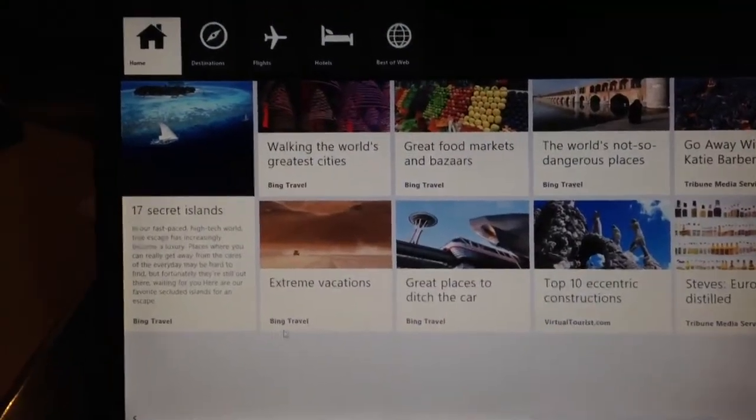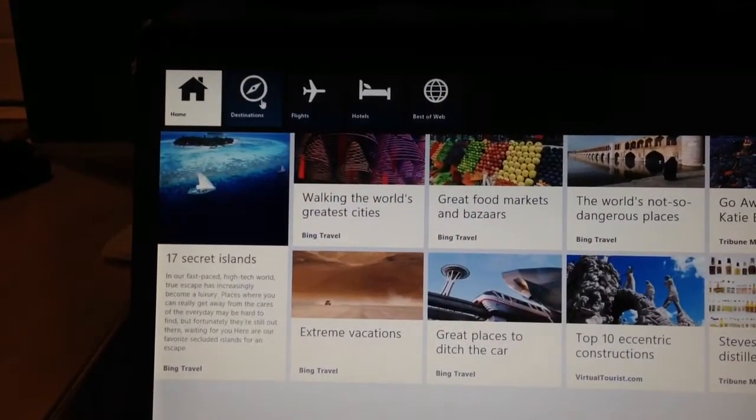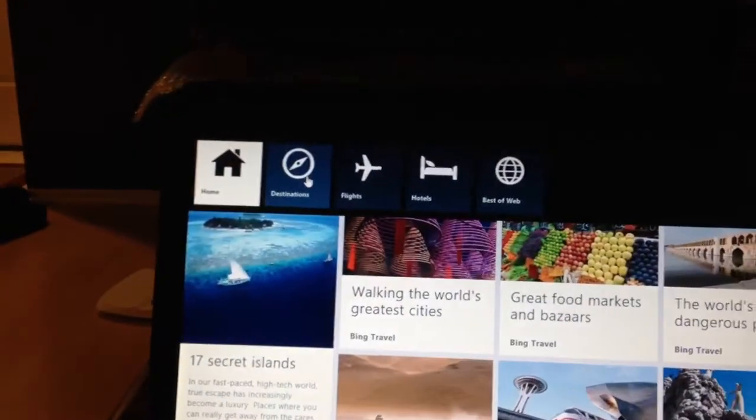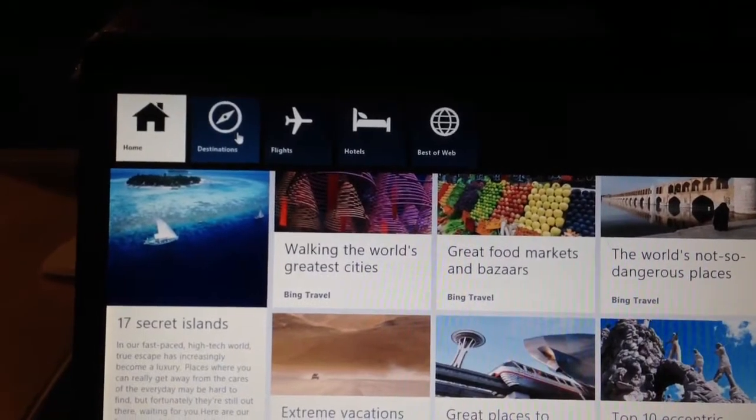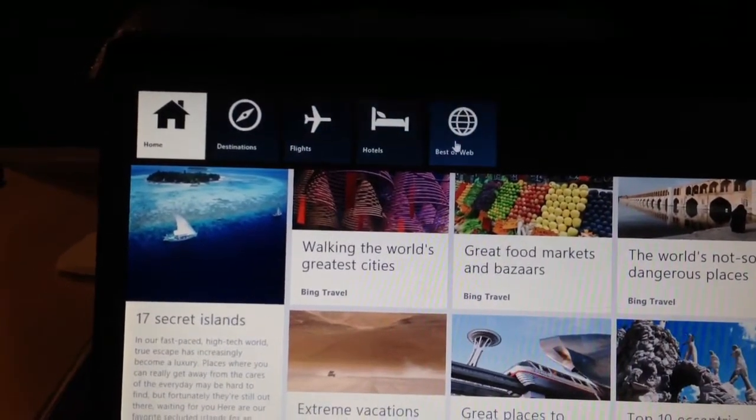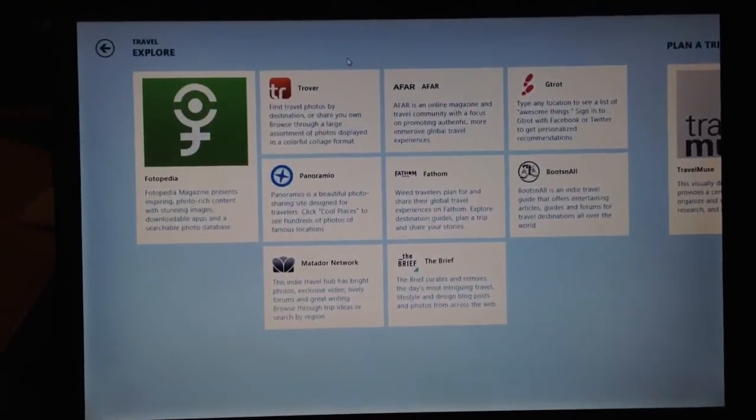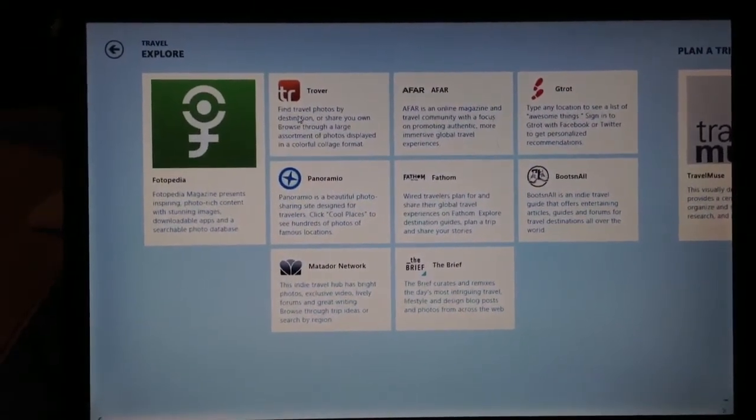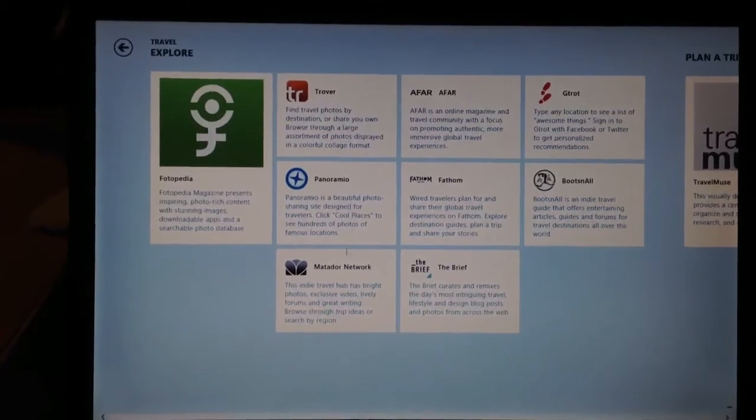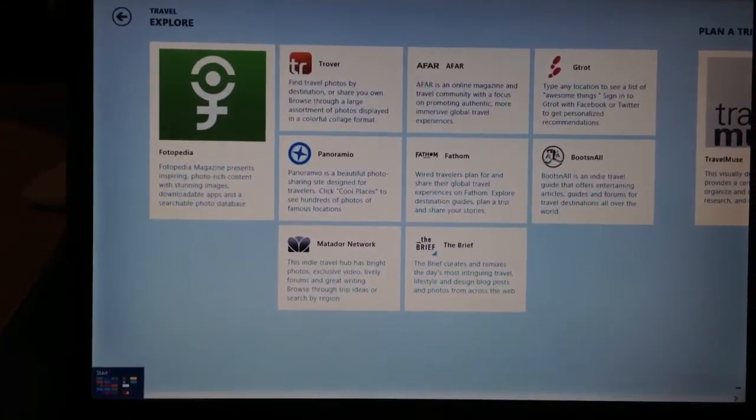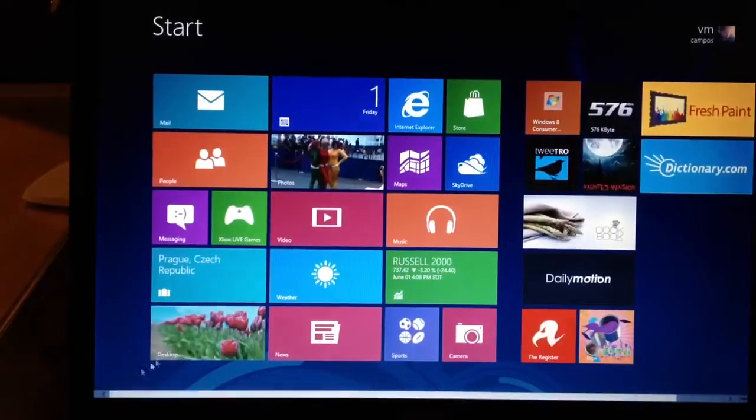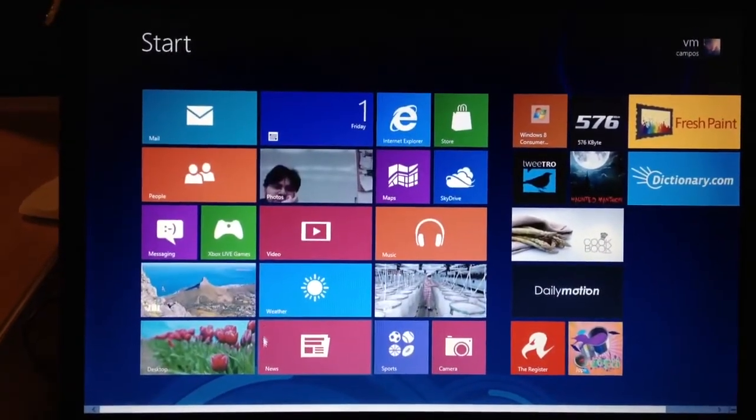I can right-click and it'll bring up this menu on top, which eventually I'll use hand gestures. So let's say best of the web, Photopedia, Trover, Panoramio, etc. So I'm going to go back home. I can either put my finger there and it goes back home to the start, or I'll show you another way in a moment.